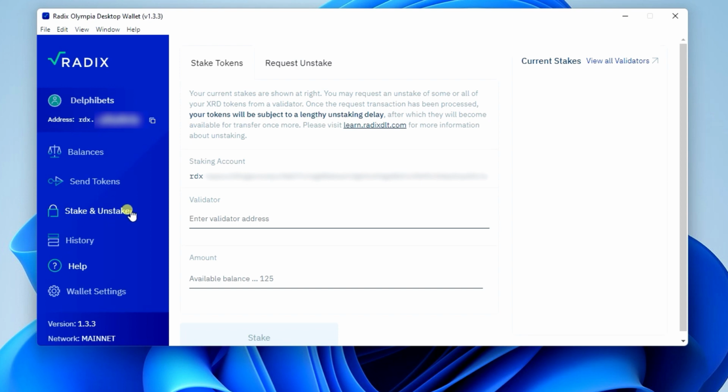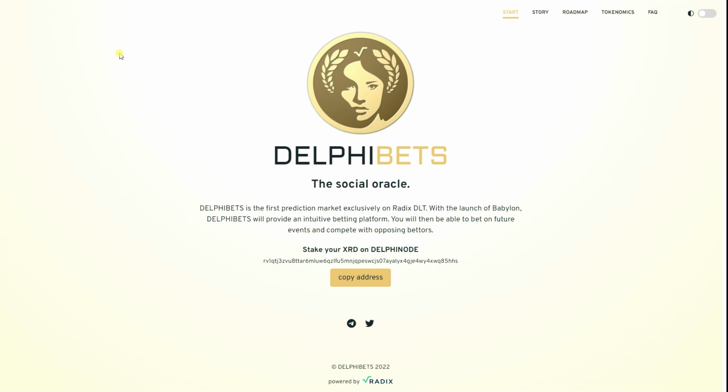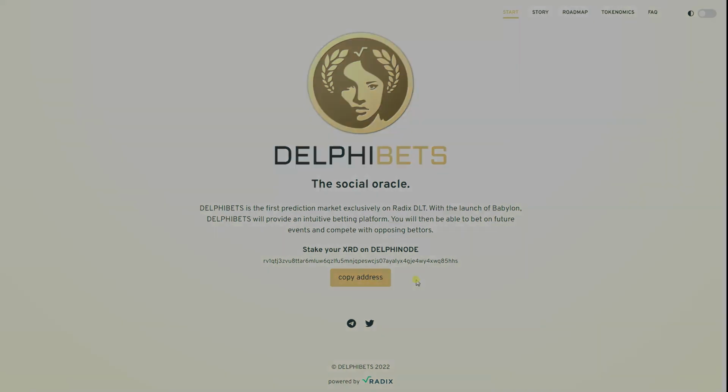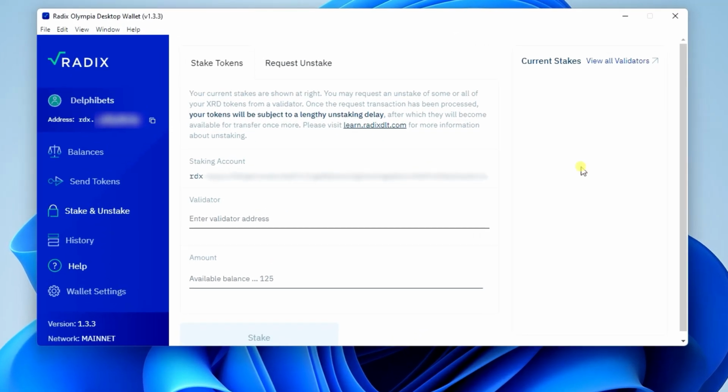First, you have to enter the validator address of the Delphinode. You can find the validator address on DELPHIBETS.com. Just copy the validator address, which you can find at the bottom of the website. After that, you just need to return to your wallet. Paste the validator address on the Delphinode into the appropriate field.